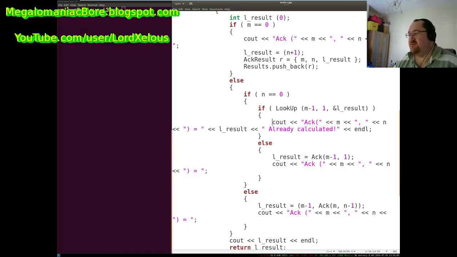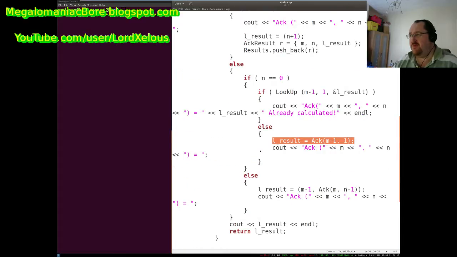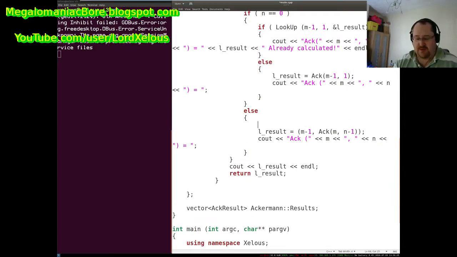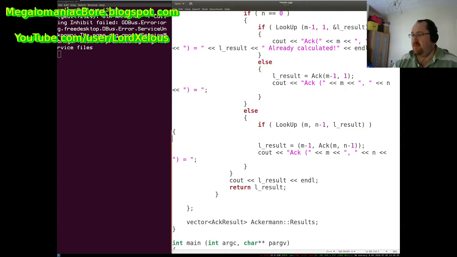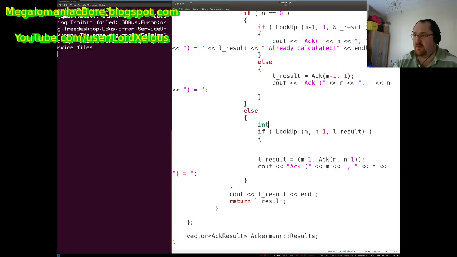So this is the result. We're looking up that. If we haven't looked it up, we do need to calculate it. Hopefully eventually we'll get back to a result that we can store. I may change this in a moment, but what we'll do is apply the lookup here as well, where we've got an Ackermann within an Ackermann, and we will go: if lookup m, n minus 1, inner result, okay, then we know we've got the inner result. Actually, I'll call it that: inner result, and we'll initialize it at 0.